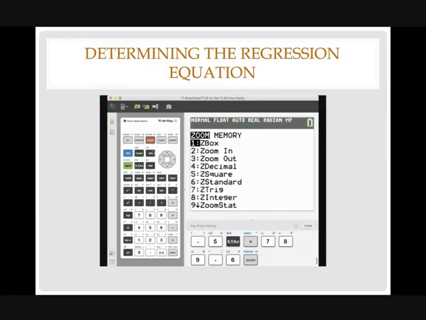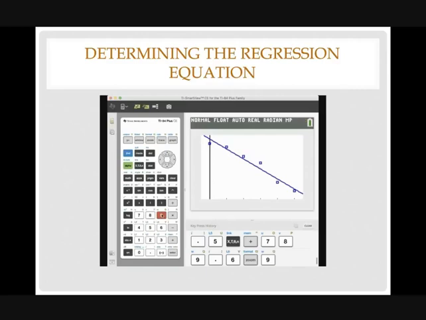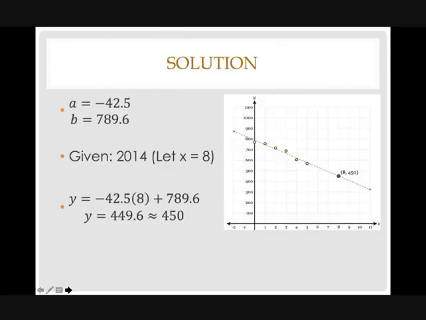So I'm going to hit zoom again. I'm going to hit zoom stat. And this would be our regression equation, our linear regression equation. Okay, so now we have our solution, and y is approximately 450. And you can tell what it would look like when it's with the graph and the scatter plots.